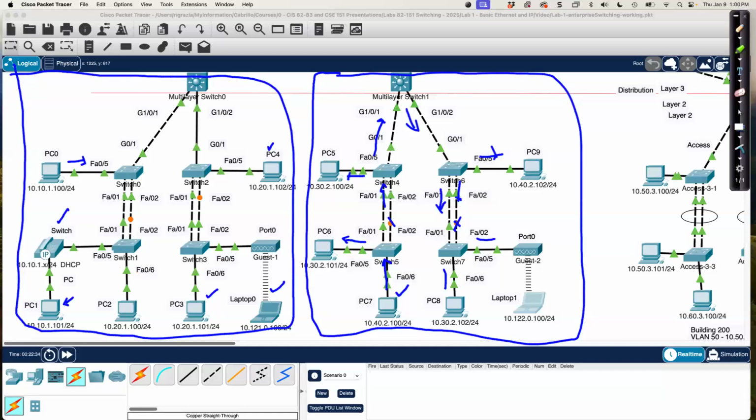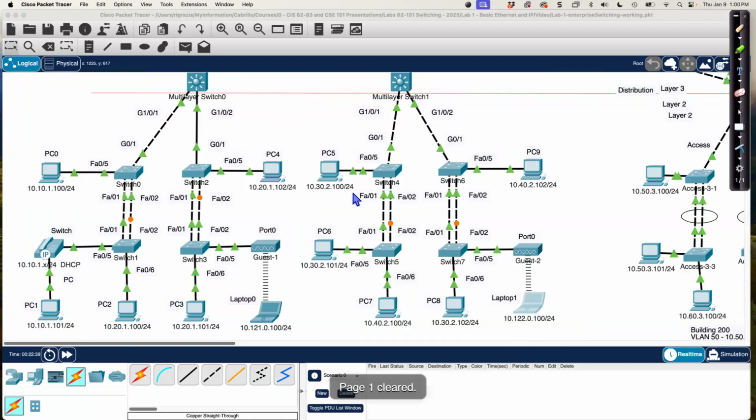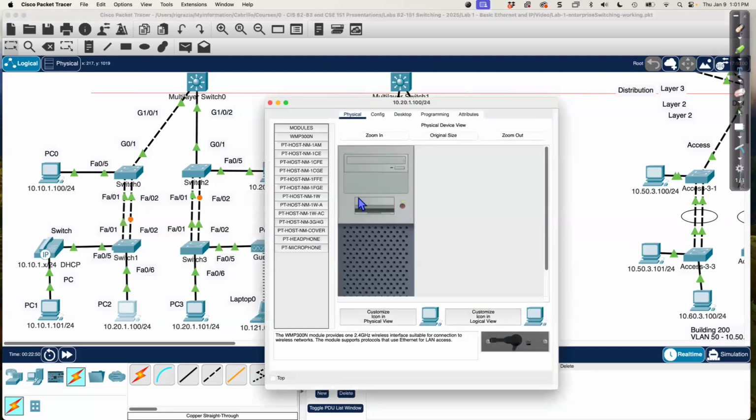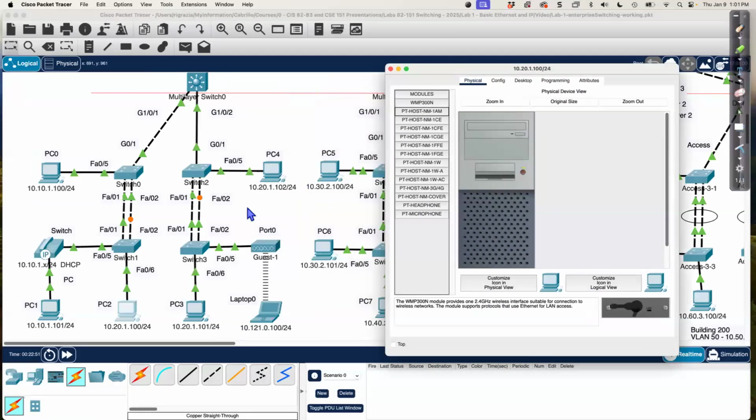Okay. What else would I like to talk about here? Let's do this here. Which devices on the same IP network can ping each other? Well, let's take a look. If I go down, let's see, what should I use? I'll use PC2 here. PC2 should be able to ping any device on its network.